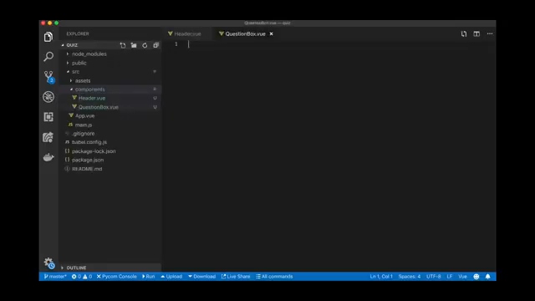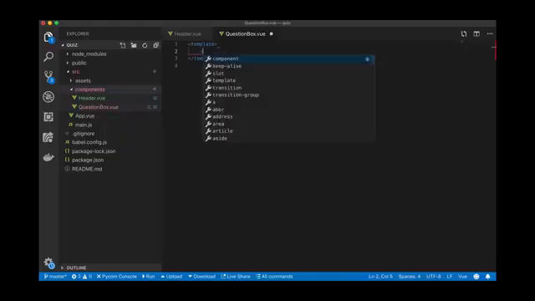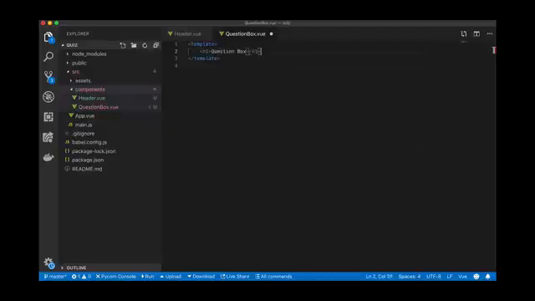Inside of components, the only required element is to have a template tag for HTML. You don't really need a script tag or a style tag. So I'm just going to put some dummy text in here. Question box. And I'm going to copy this for the header component and just put header here.